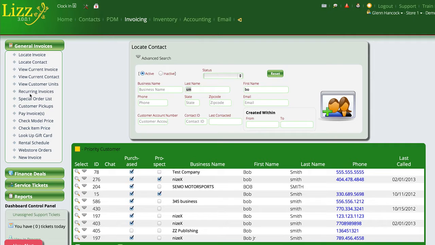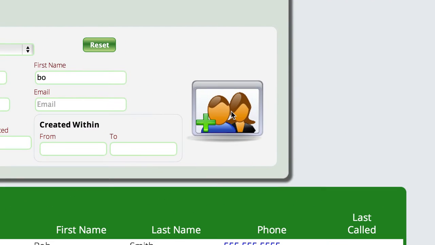So you're going to always do a search. In the event that you were looking for a Bobby Smith, for example, and they're not in the list, you'll notice that I have at all times an icon here that I can click to add a new contact.